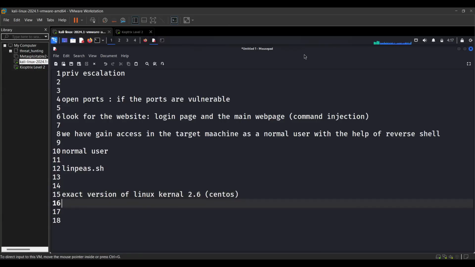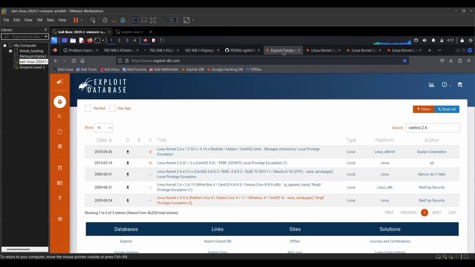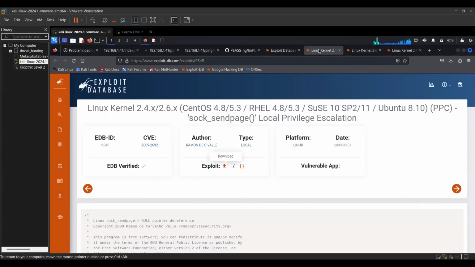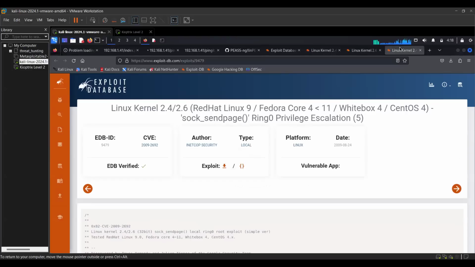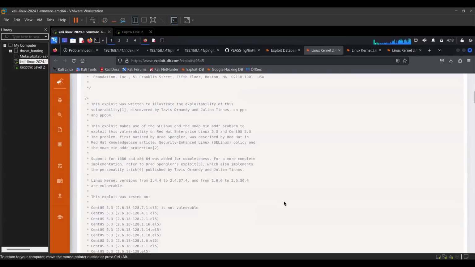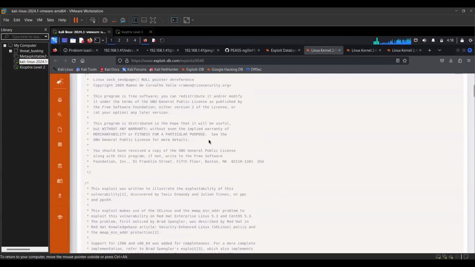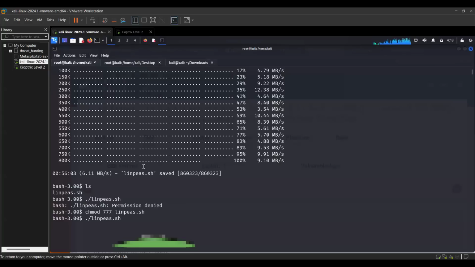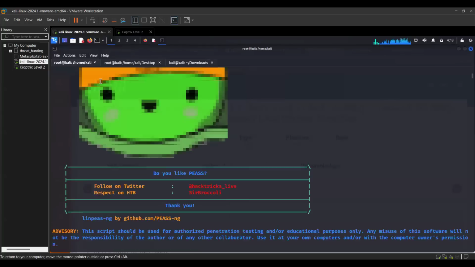If the exploit is unavailable, then we can look for any other way. But here we found that three exploits are there: one, two, and three. So we have to try three exploits. If one is not working, we can try the next one and the next one. But here, the first exploit works. This is a C file, and we downloaded this C file onto Linux, transferred it to the target machine, and then we compiled it.